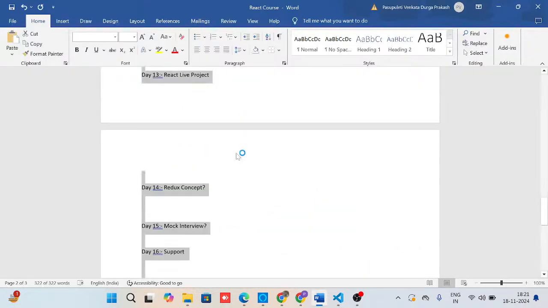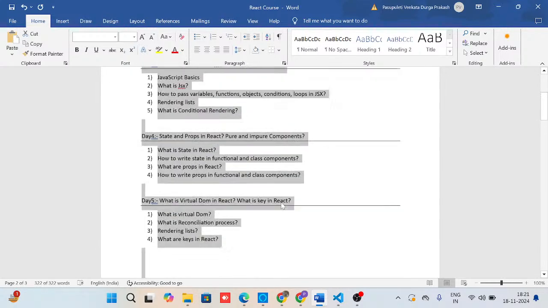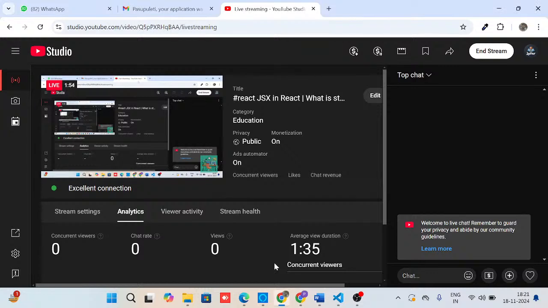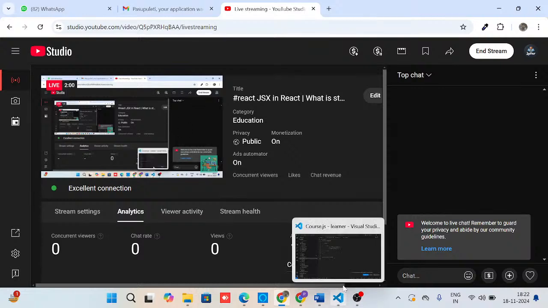Before that, as explained previously, you need to take care of how to create components, the functional component and the class component. You need to be aware of this. Okay, first, let me start now.